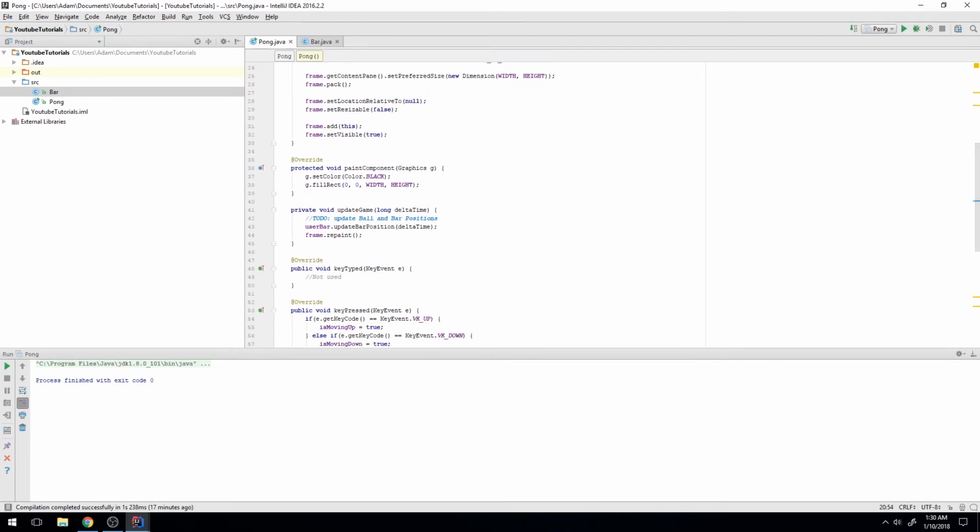we should be able to go into our paint component, which is our visual logic for drawing everything. We should be able to draw our bar and then move it around with the up and down arrows.